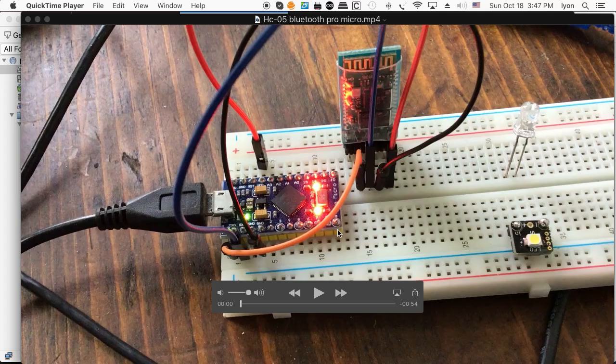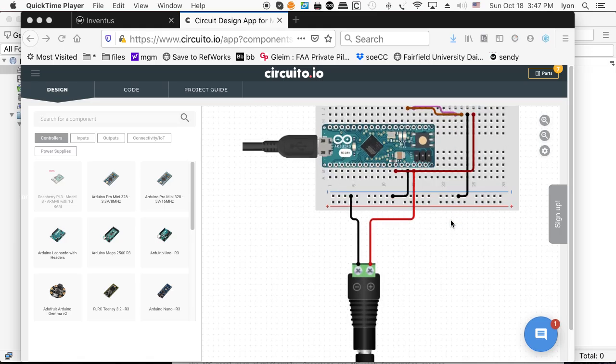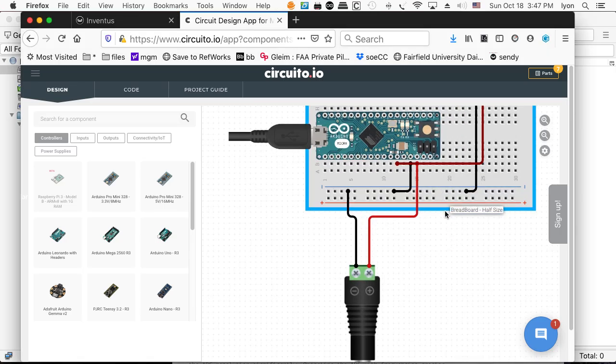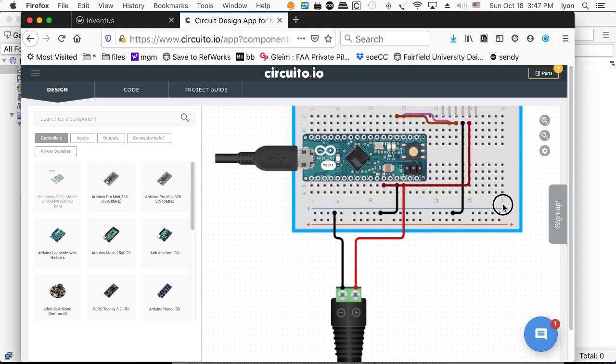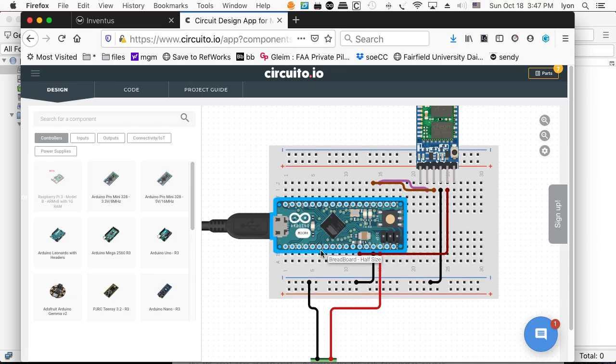And what you want to do when you do these kind of setups is you can use a program called Circuit.io. And what I've done over in here is I did a quick prototype so that you could kind of see how this is set up. See if we can do that. So now you can see this is not exactly a Pro Micro, this is a regular micro.